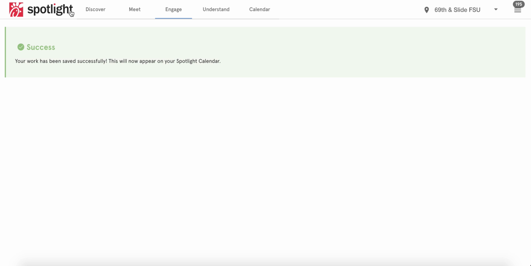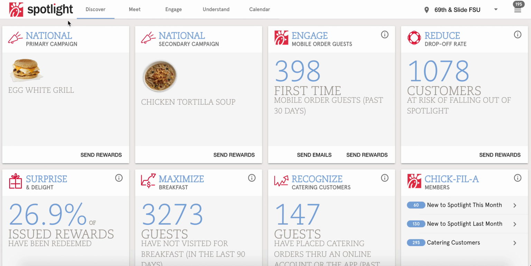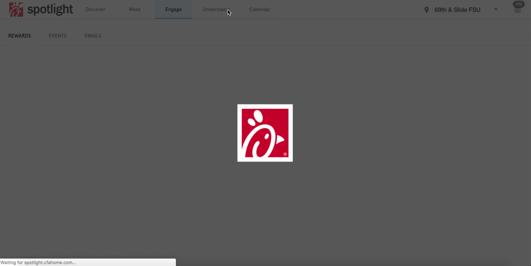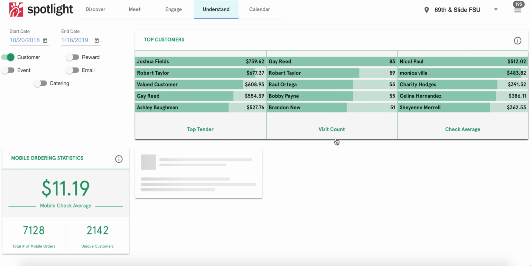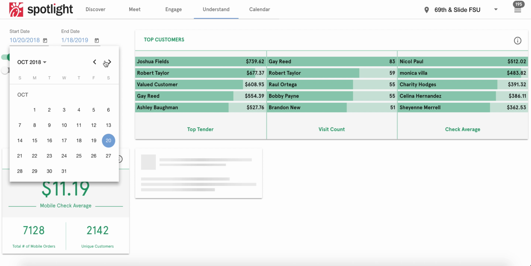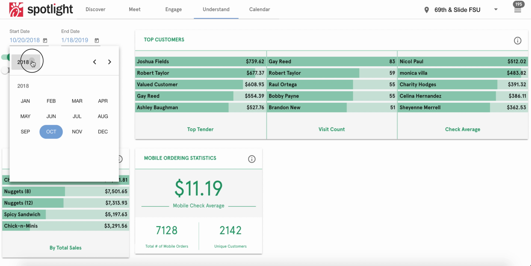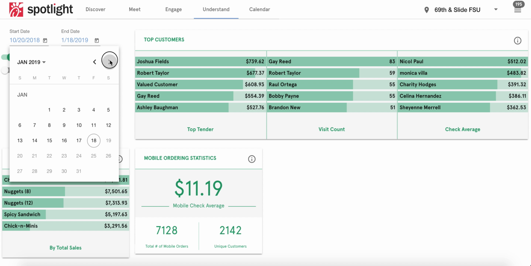All right, so you're going to go back to the original tiles, but you can click on Engage. I took that back, so sorry. You're going to click on Understand. Yes, there we go. It's going to be under the Understand tab, and you're going to select the start date of the promotion, which this is 2018, so we want to go to 2019, and I'm just going to use this past Tuesday as an example.